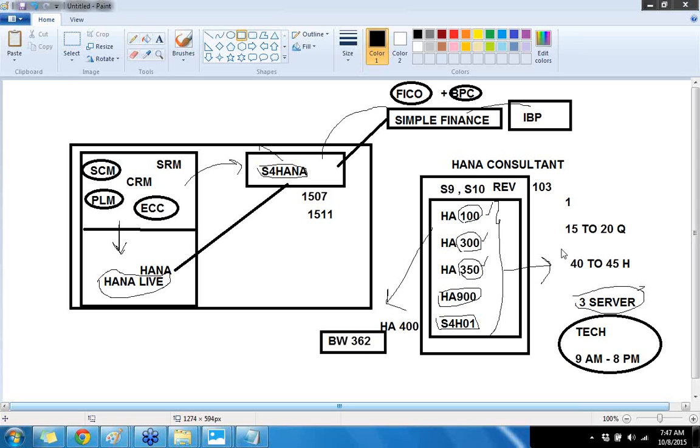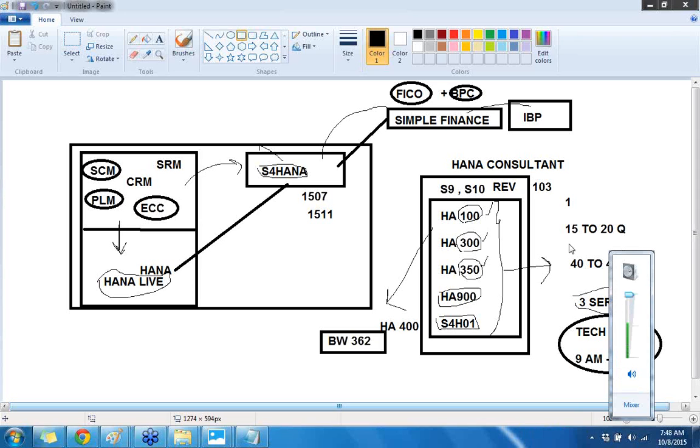Actually, I'm a BW consultant. I have some questions regarding today's session. You said that we do SLT for base tables in ECC, right? For real-time data. So those are transaction tables, right? What about the master data tables? Even the master data tables you can get.